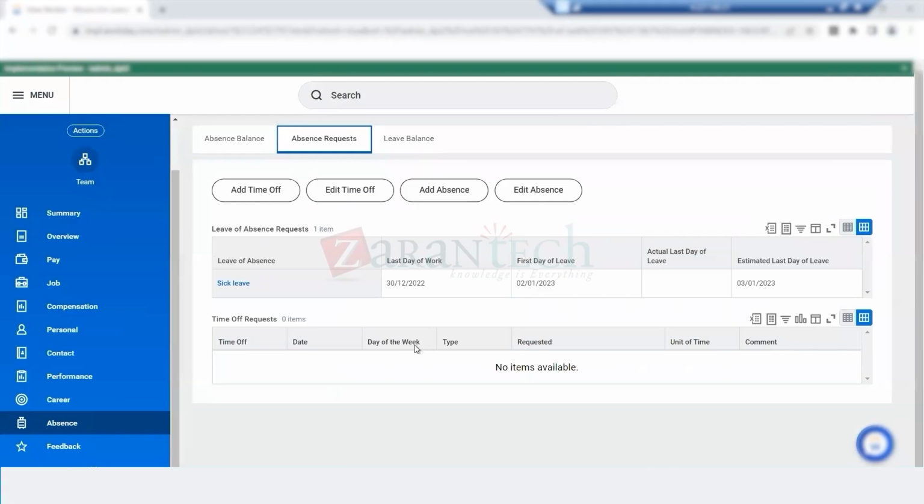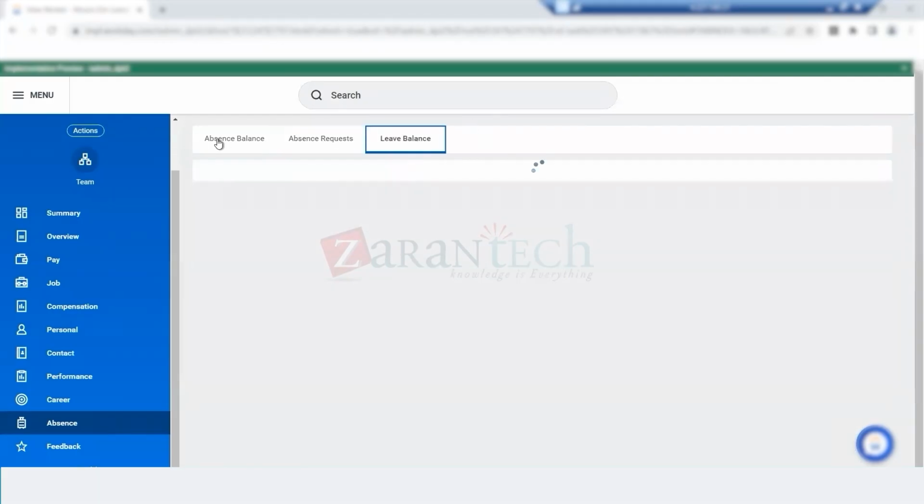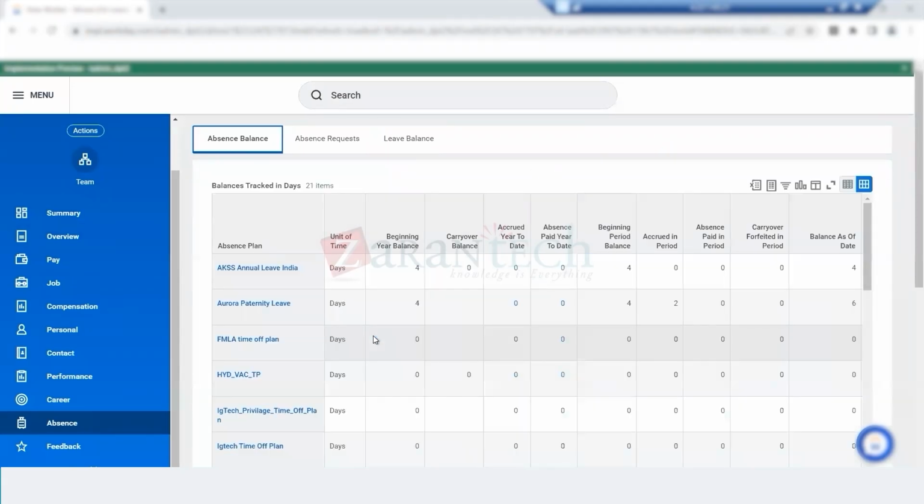These are the values. These are Workday delivered reports, which give the data. Okay, so this is the basic part of Workday absence management. Now we will start first with time off.